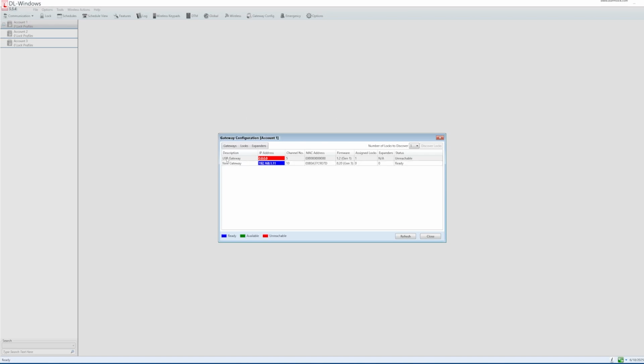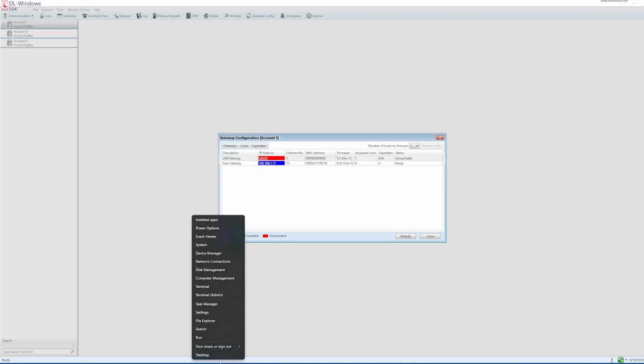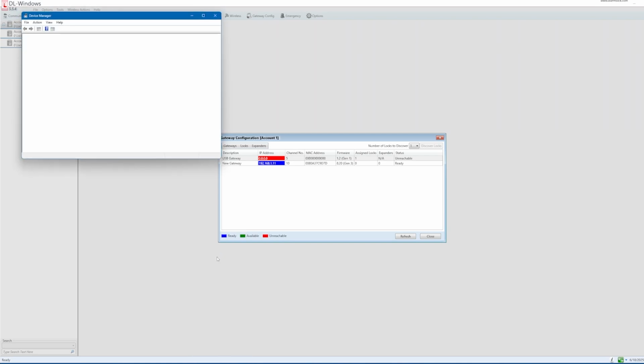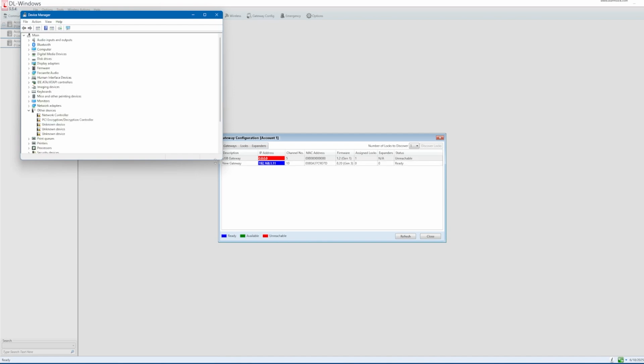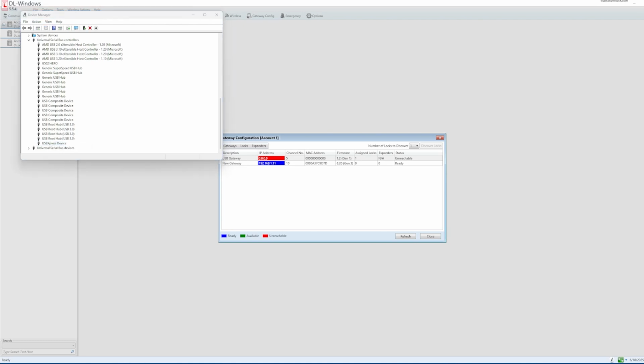Luckily, troubleshooting the USB gateway is much easier. First, check and see if it's plugged into your PC. If it is, the next thing you will do is open your computer management window and click on Device Manager and look for the section that says Universal Serial Bus Controllers. See if you can find USB Express Device in the list. If it's not in the list, try unplugging it and plugging it back in. If it still doesn't show, then try another USB port on your computer.